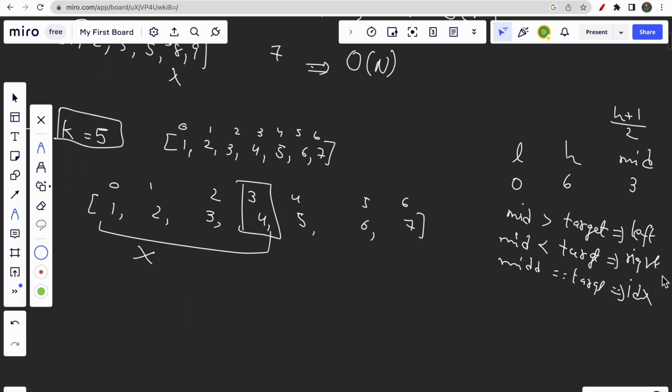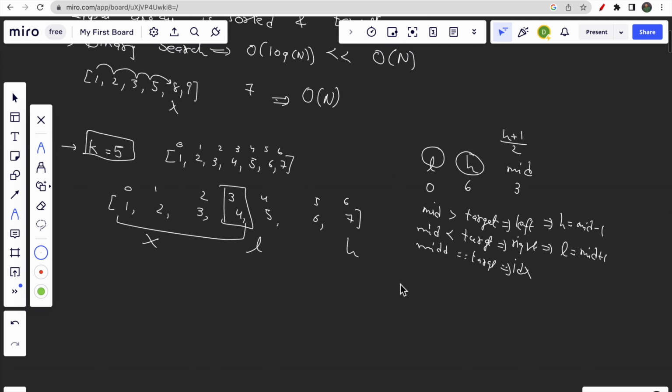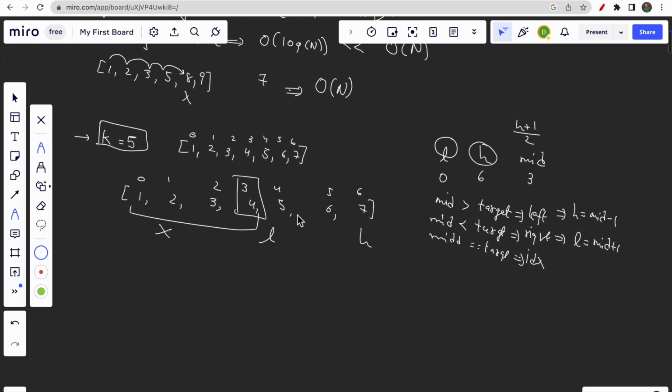Now, move towards the right means what? We just update our low and high pointers. We make low here and high will remain as it is. So in that case we make low equal to mid plus 1, correct? And if we have to move left, then we make high equal to mid minus 1. These are the changes that we do, correct? So now the new low is index 4, the new high is index 6.